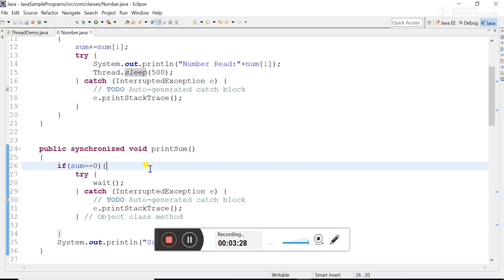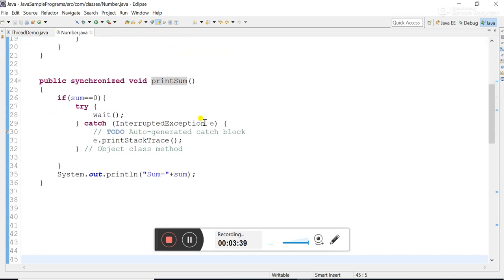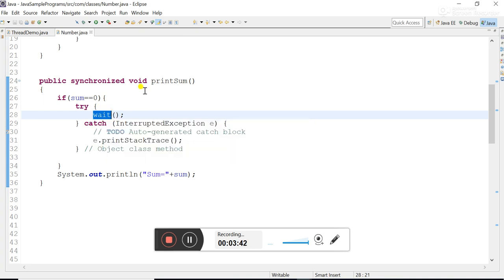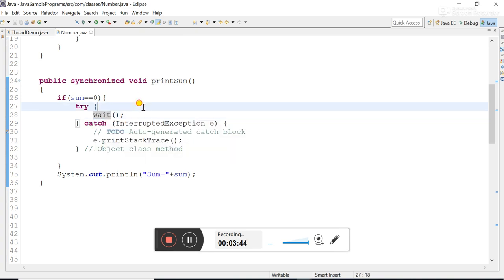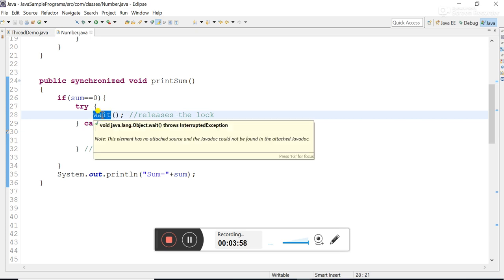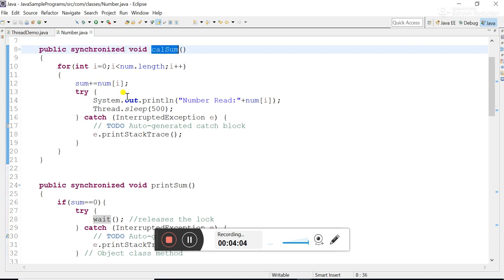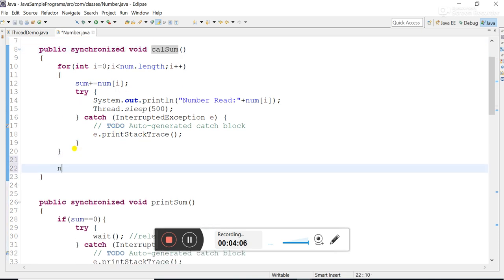So what happens now? If printSum is executed before calculating the sum, then it goes to the wait state. Now when it goes to the wait state, in case the thread has acquired the lock, it releases the lock. And it waits for the other thread to notify. Now the other thread will complete, and then it will notify.